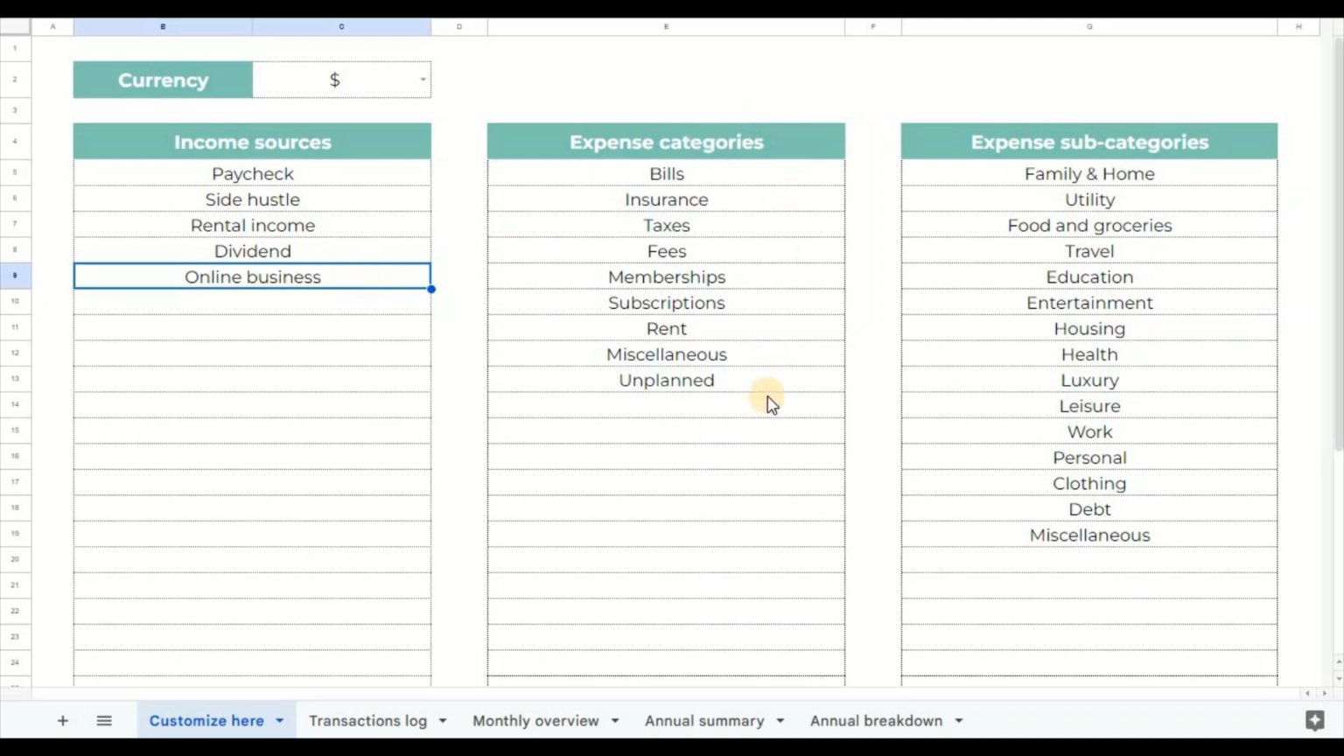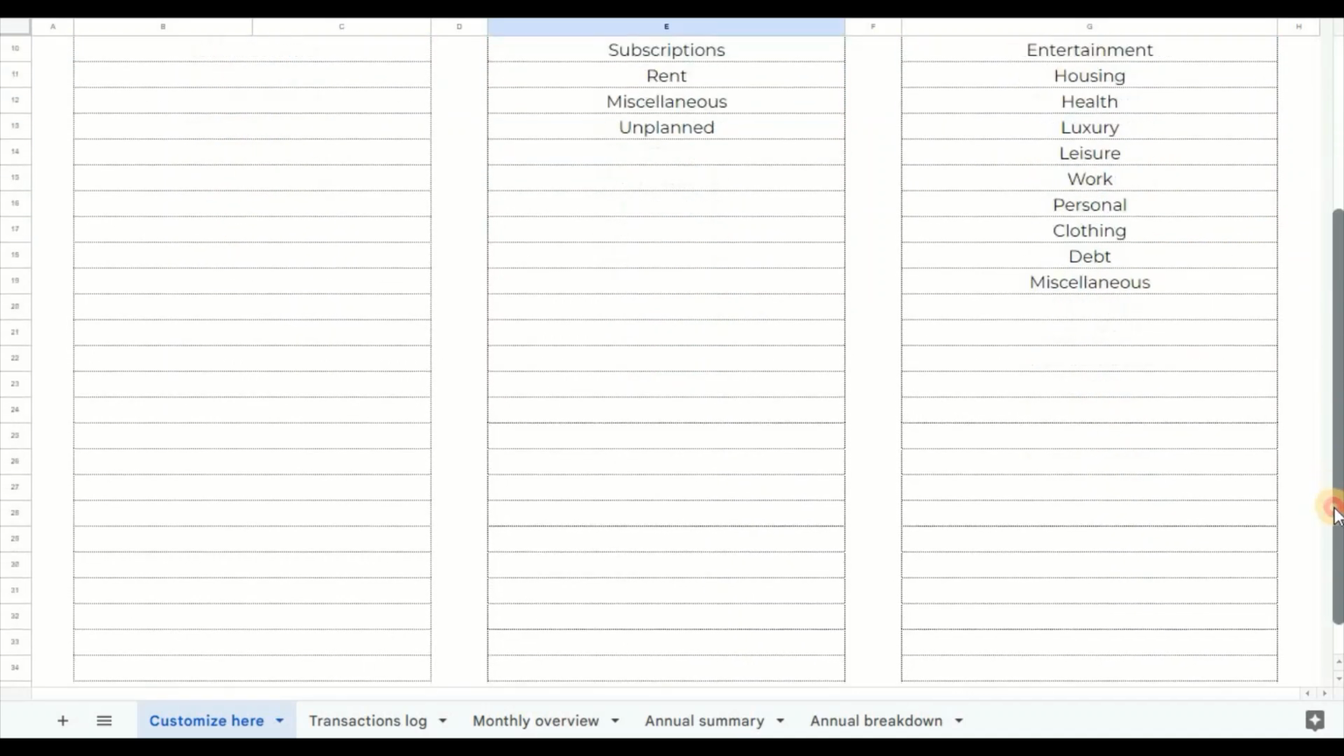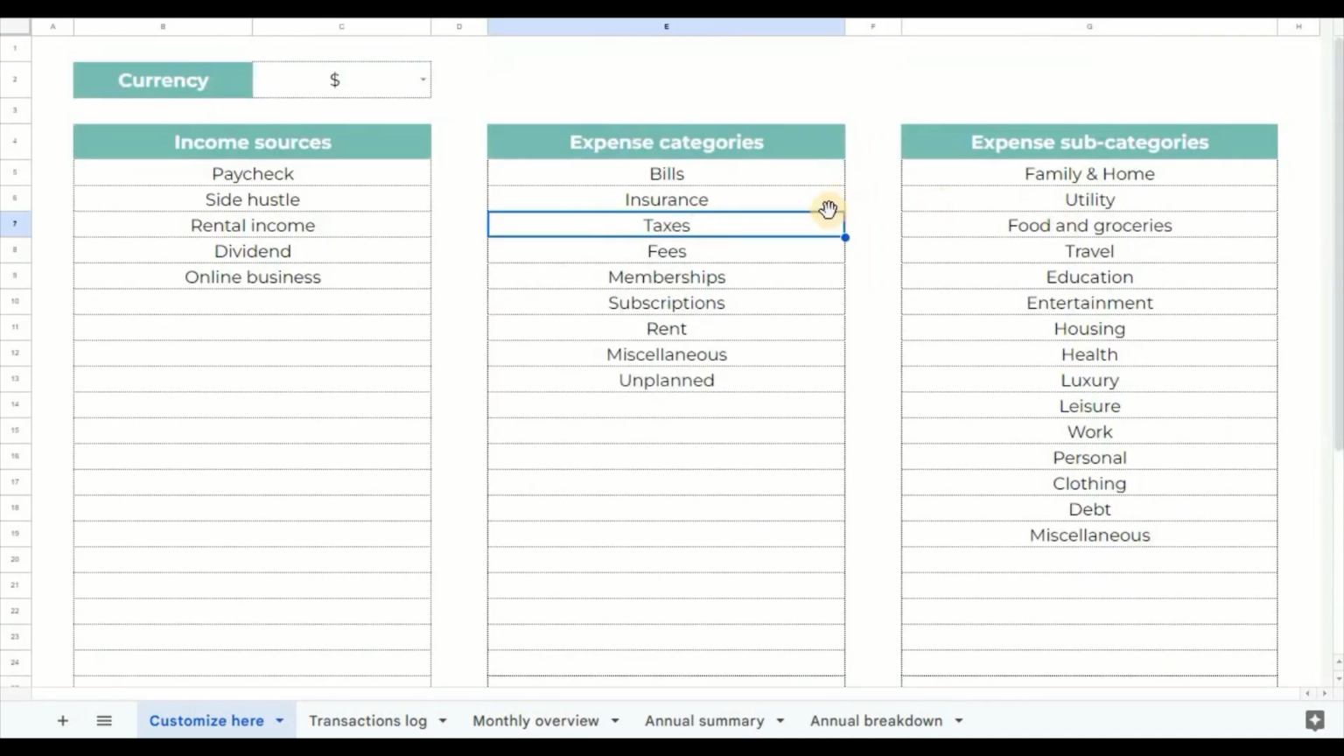Next, you can add 30 different expense categories, like bills, subscriptions, taxes, etc. Lastly, you can add 30 subcategories for your expenses, like education, utility, travel, family and home, entertainment, etc. This is the only place where you will have to enter all these details, and the rest of the tabs will get updated automatically so you don't have to worry about these again.